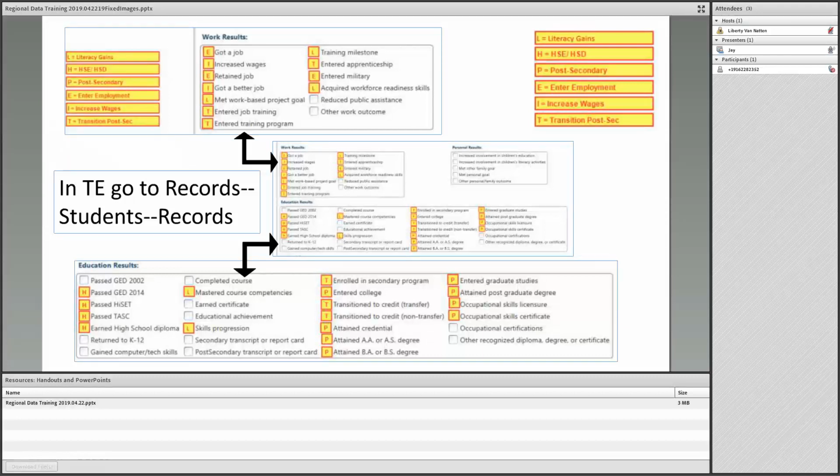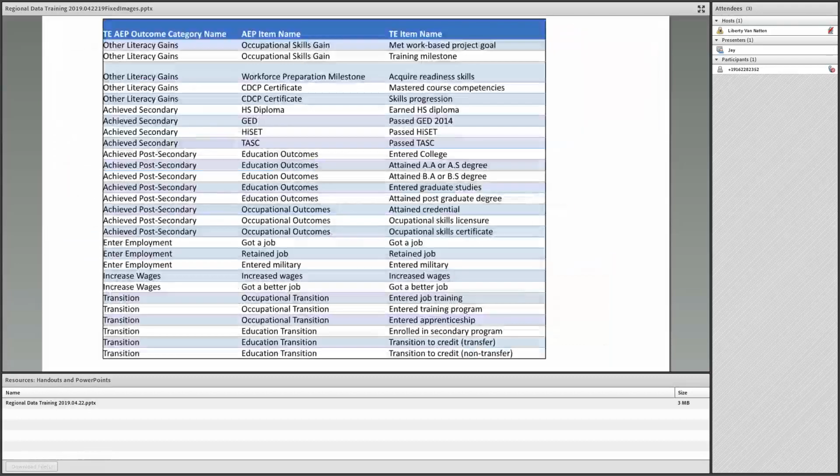What we did is we just blew up those 2 areas. You can see we blew up that little screenshot called work results so you can see the specific listings more easily. At the bottom, we blew up that section called education results so you can see those outcomes more easily. And just like we did with the color coding on the previous slide, we letter coded each one that corresponded to the 6 areas. So just another reference for you to make sure that you're marking these outcomes correctly and making sure what you mark in the TE software correctly corresponds to that particular aspect of AB 104.